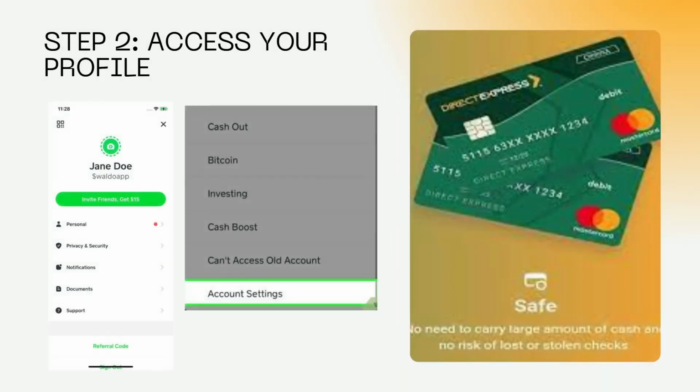Step 2. Access your profile. Once you are in the app, tap on the profile icon located in the top right corner of the screen. This will take you to the account settings.